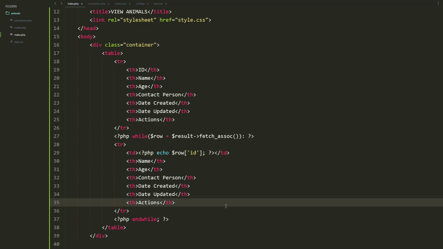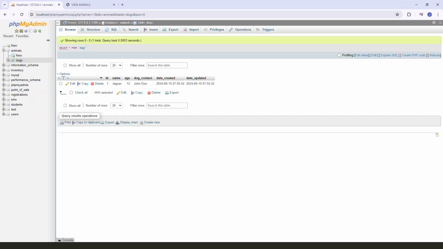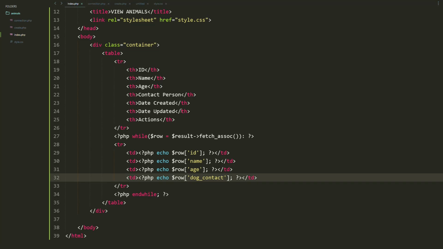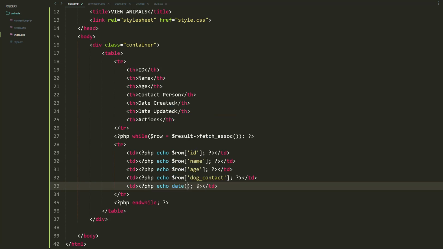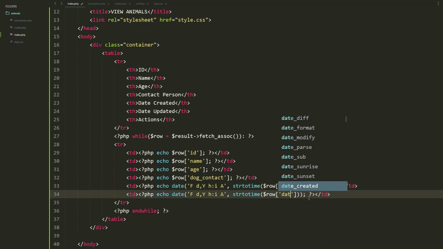And then here it should be a TD, and let's just paste, have the names, you can see, age, contact, the dog contact, and then for the date created and updated, we're going to format the date to become human readable. So using this one, the date function, and refresh. So let's use capital Y, date updated. So it's looking great.